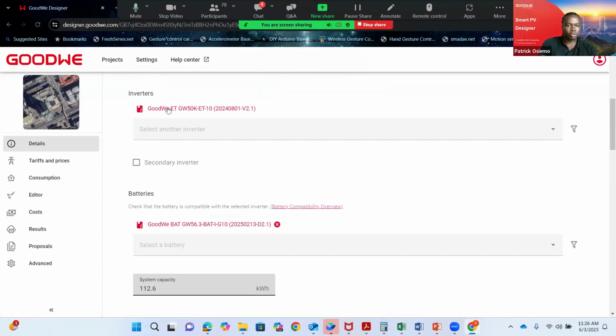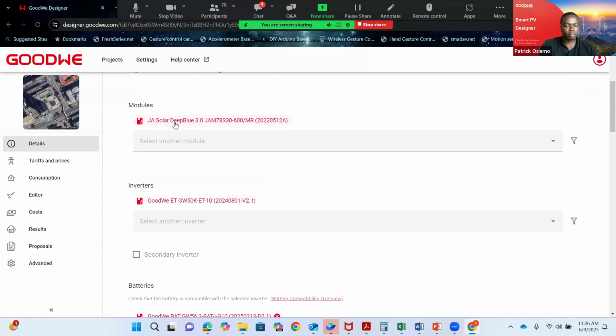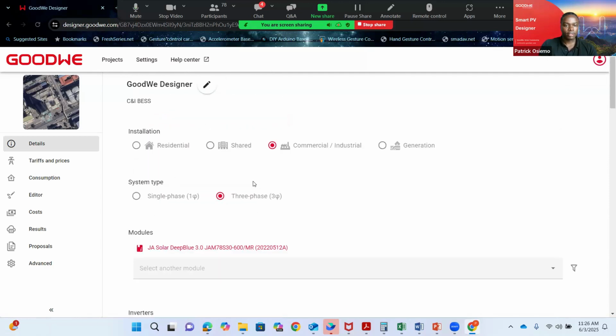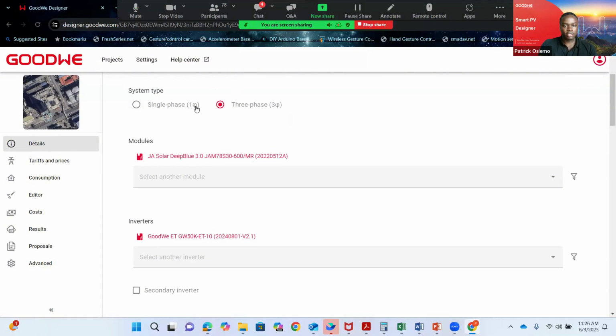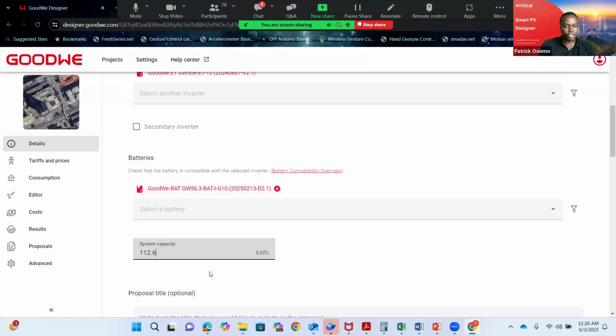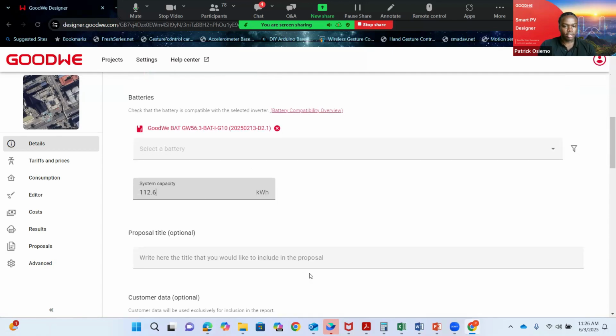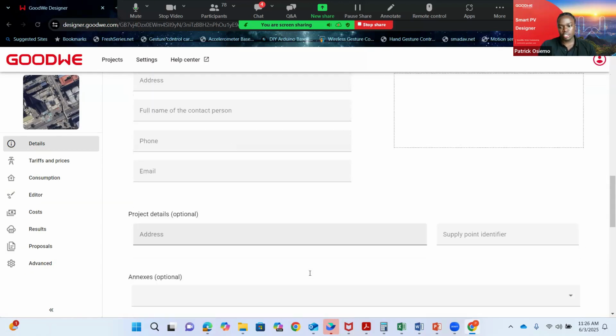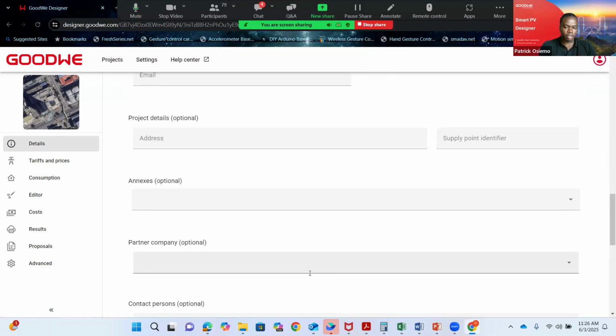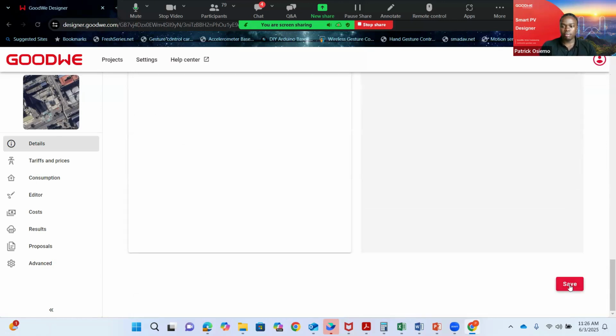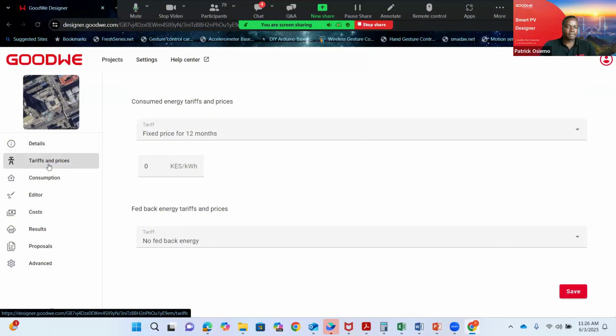So the critical technical part is the solar panel. After selecting the location, you choose whether it's single phase or three phase, the solar panel, the inverter, the battery model, and the size of the battery. Then the rest is just the personal details of your clients or the people you're partnering with for the particular project or plant. Then you click save. Then you're done with the details part.